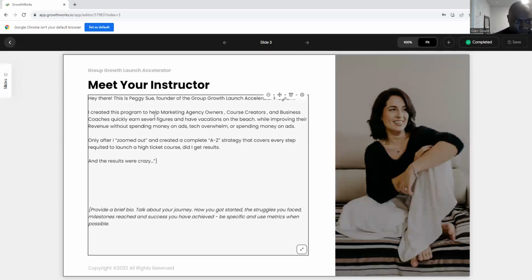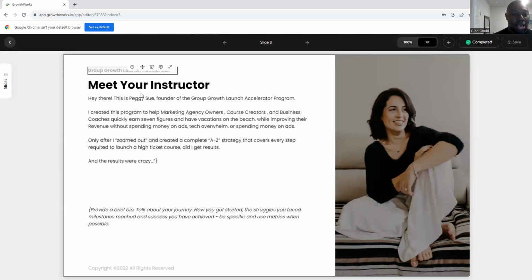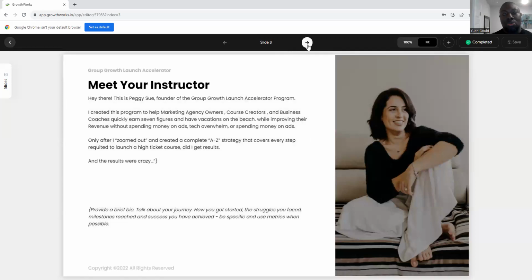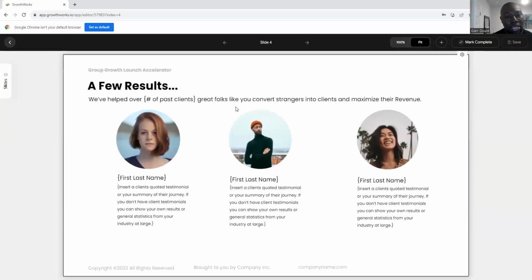So it says meet your instructor, which is a generic thing, but it talks about the program, which is an accelerator for marketing agencies, owners, course creators, and so on. But basically, it tells you everything that you put in at the beginning, and it puts it into the form of a course.